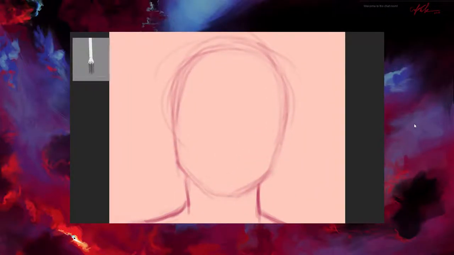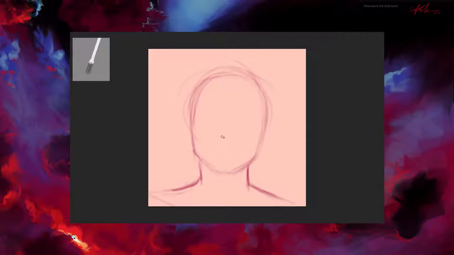So here we'll start roughing in the different parts of the face, and I'm going to go very gently now. Something that a lot of artists do, and that I used to do a lot before I did some life drawing classes and had this pointed out to me.